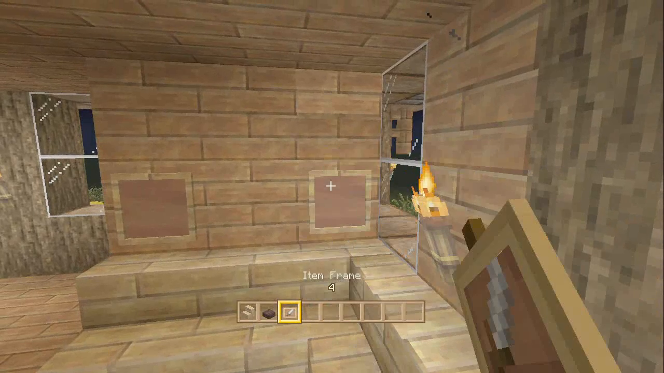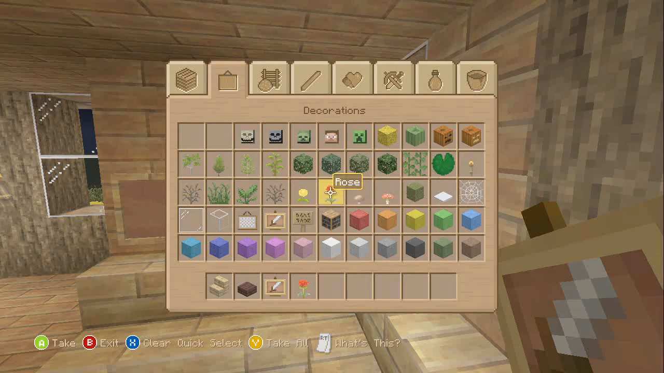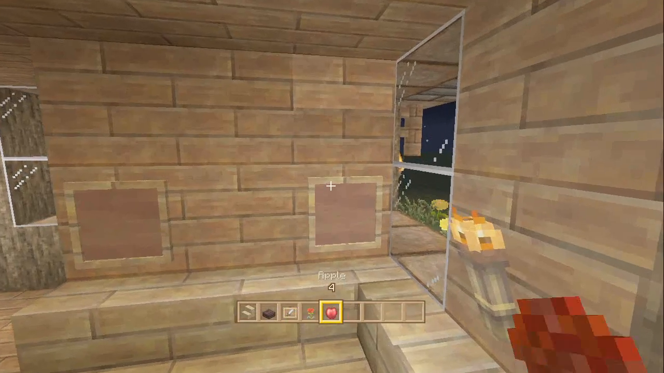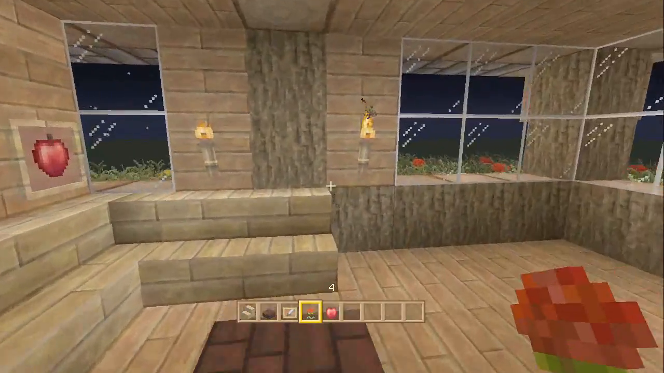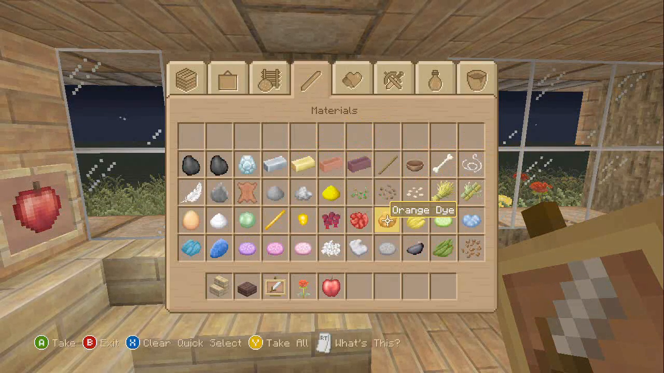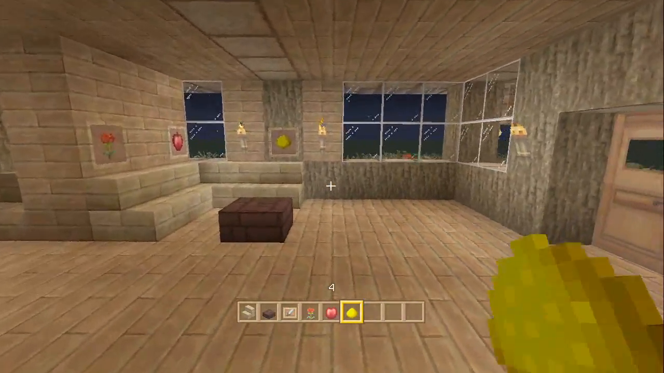place behind like that. And then pick anything colorful, like maybe a rose, and then maybe an apple. Just to put some color back there. Then you can even place an item frame over here and place in any kind of colorful thing you want, just anything random. Just like that, add some cool little texture and design.